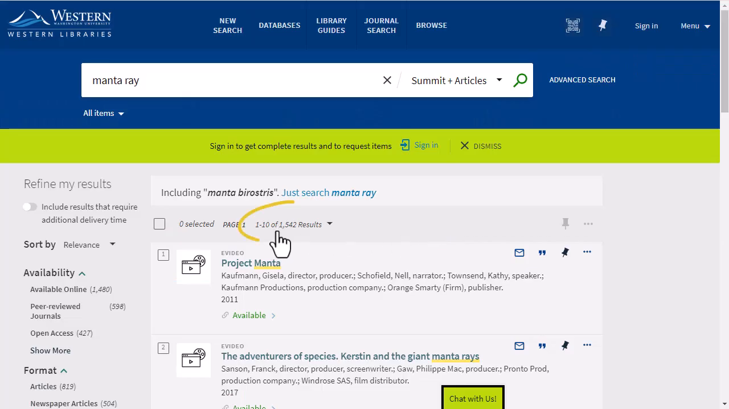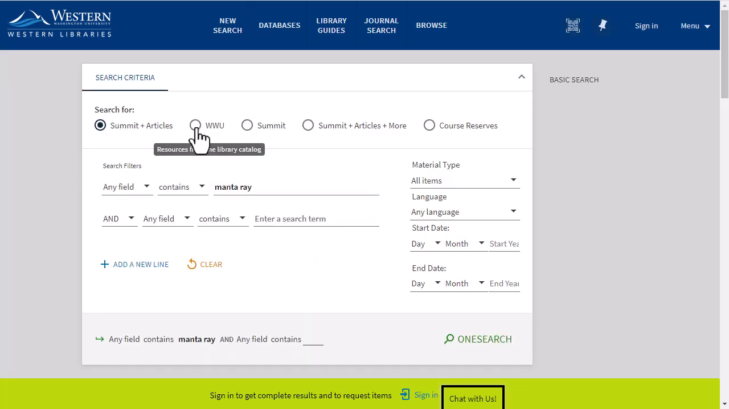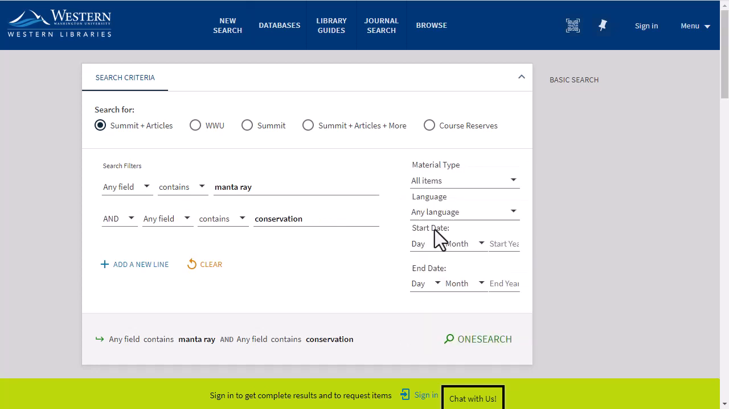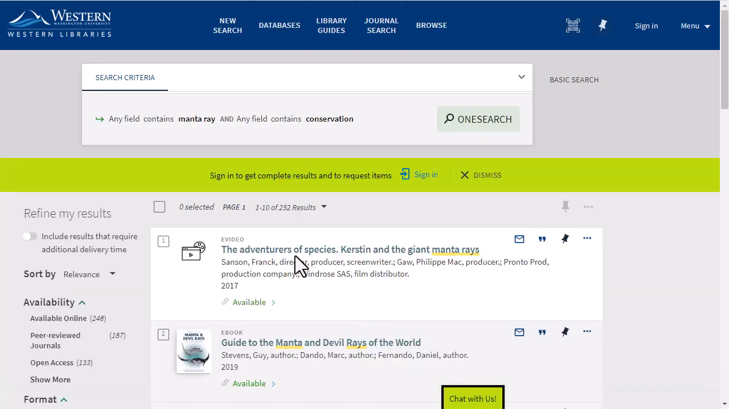My keyword yielded over 1,500 results. And there are a couple different ways you can filter that down. First, there's advanced search. Here you can narrow it down to just Western. But if you see Summit, that's the big group of libraries that we're all partners with, where we can share materials. Below that, you can enter more keywords using these Boolean terms. Over to the right, you can choose material type, different languages, and date ranges. Then go ahead and click OneSearch, and you'll see I narrowed it down to 252, which is pretty good.